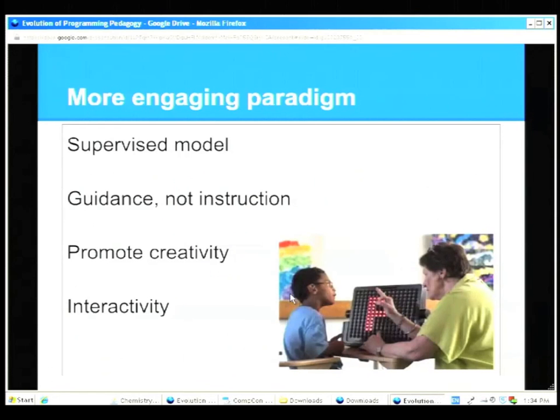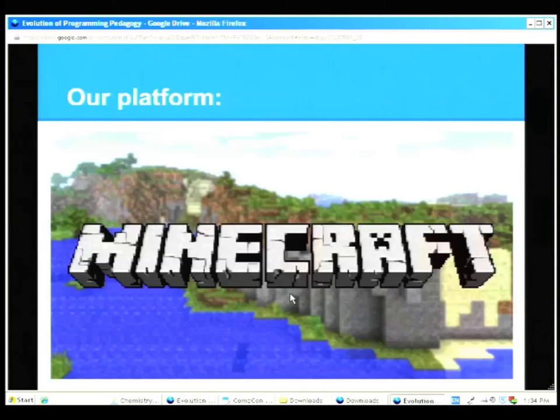Perhaps the better paradigm that we want to talk about is using something that's slightly more engaging. So we use a supervised model that uses guidance rather than instruction. We allow students to actually be given an environment where they can work without the constraints necessarily of a very strict or difficult environment, and we allow it to promote creativity and interactivity. Thus, we can promote the way in which teaching programming works in a better context. Our platform for doing this experiment, to see if this works or not, is using Minecraft, more specifically ComputerCraft, because why not?